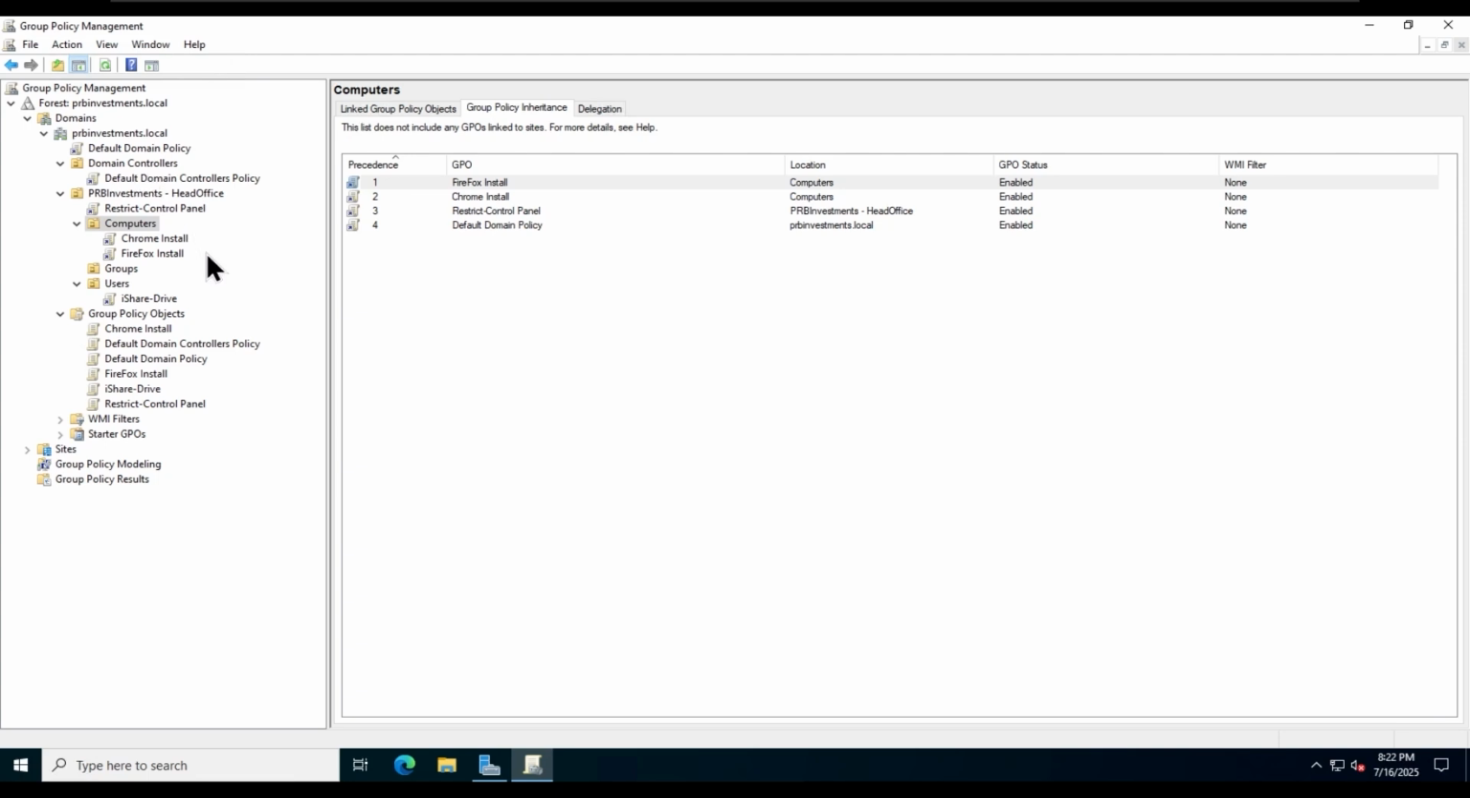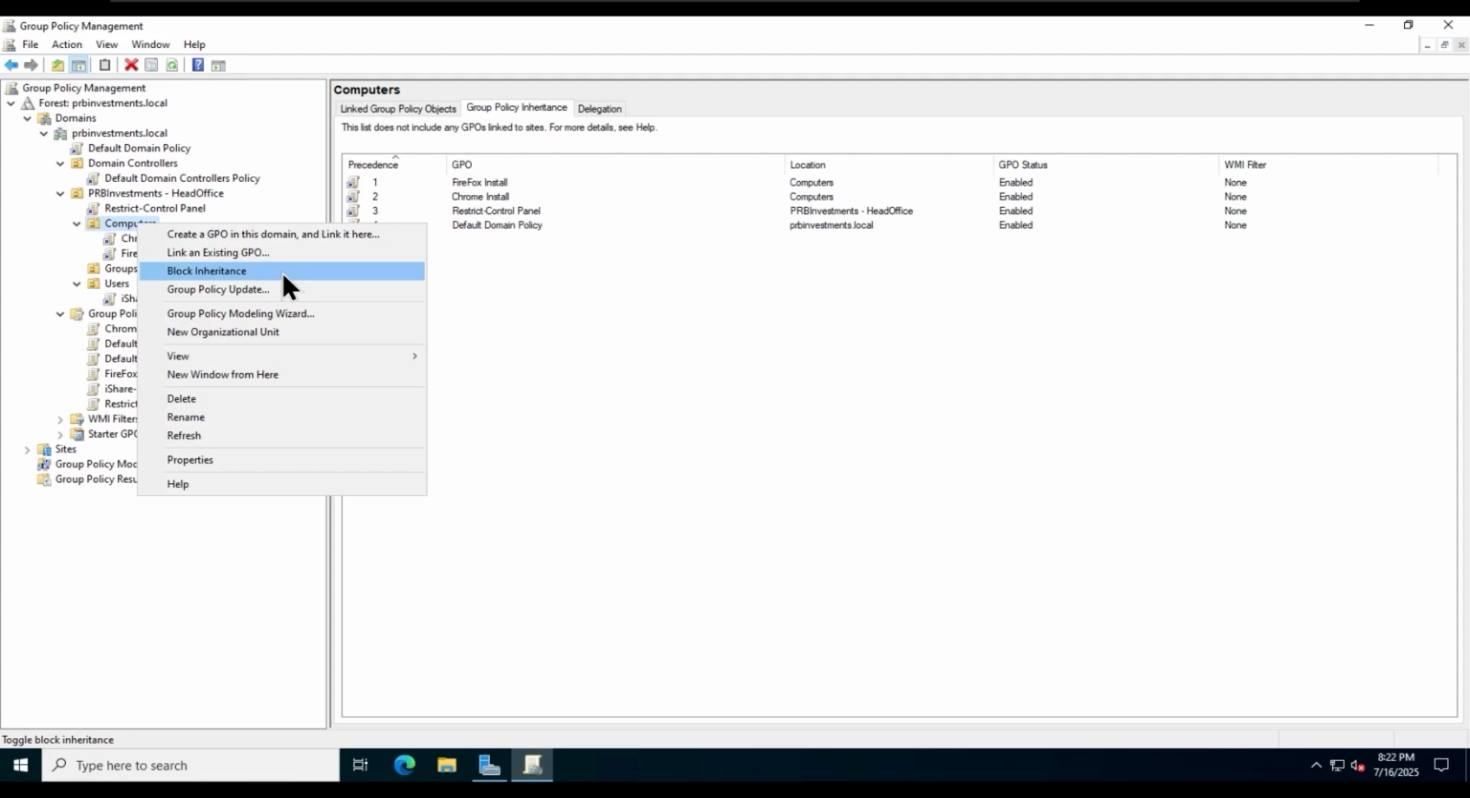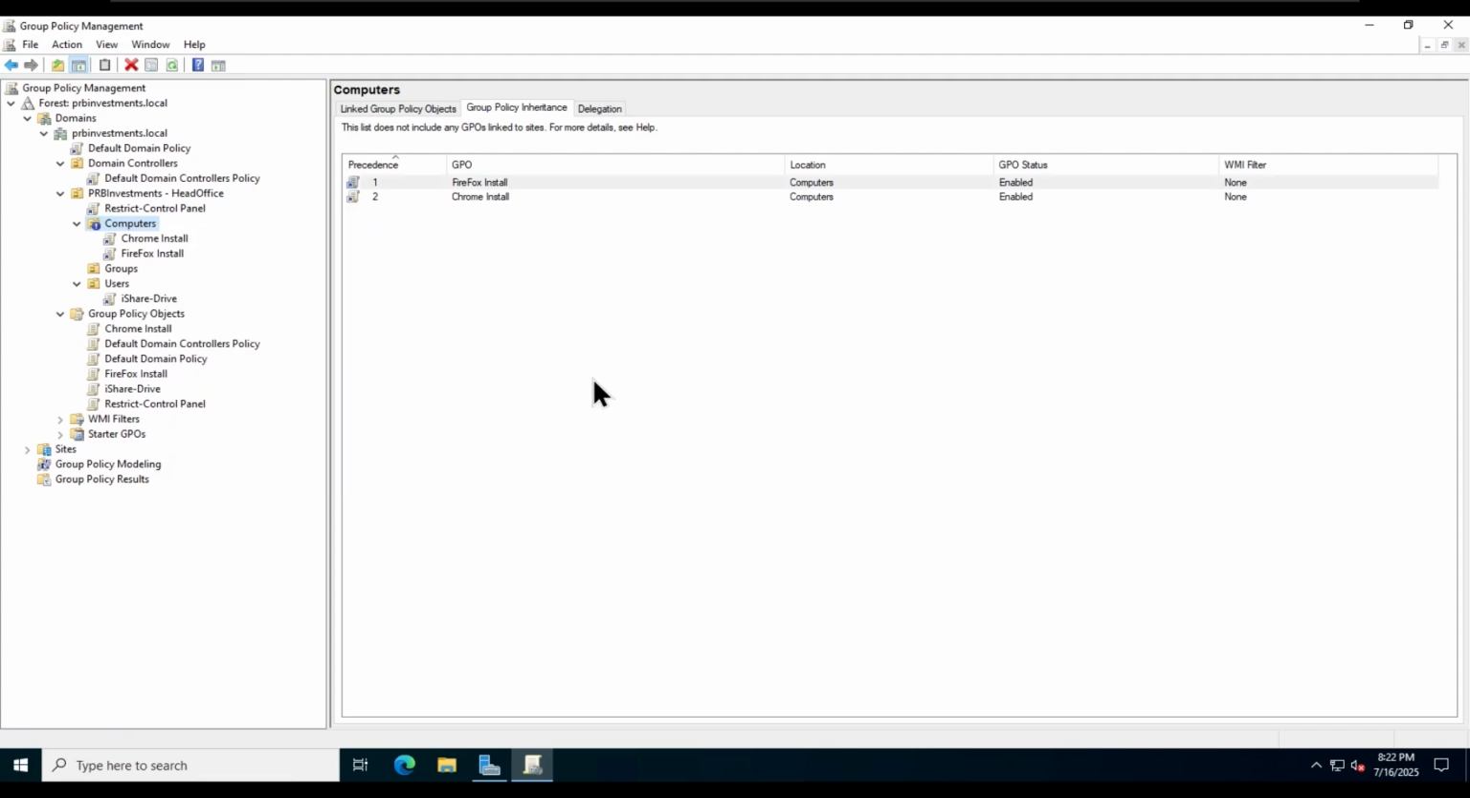You can also block the inheritance of a GPO. So I can right-click on my computers OU and then select block inheritance. And now we can see that the restrict control panel and the default domain policy GPOs are no longer linked to this OU. And we get a blue exclamation mark icon letting us know that this option has been turned on.